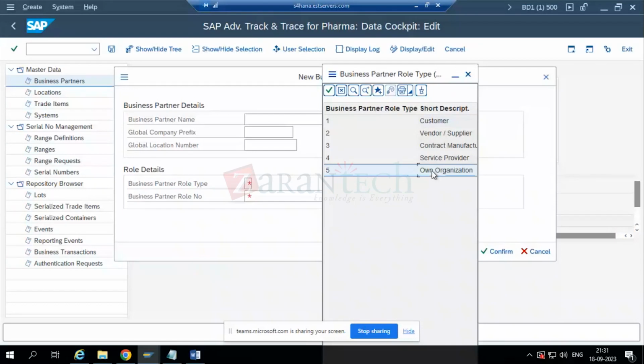Now I will create own organization. So always remember that in your track and trace system, you have customers, vendors, and contract manufacturers, but you also need to create a business entity which will refer to you. So if I am Pfizer company and I am configuring Pfizer's ATTP, for me Pfizer will be my own organization, and own organization cannot be integrated because in your ERP you will not have your own organization as a customer or as a vendor. So that has to be created manually in ATTP.